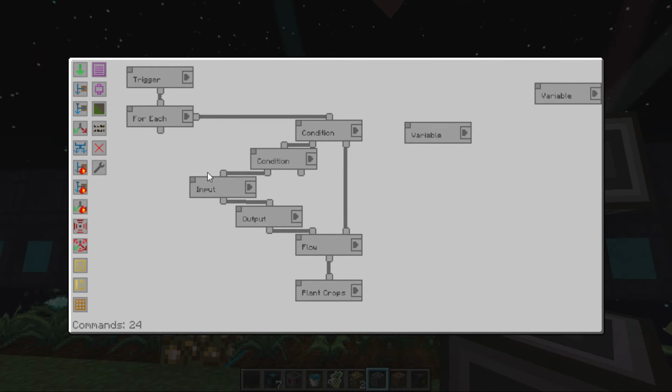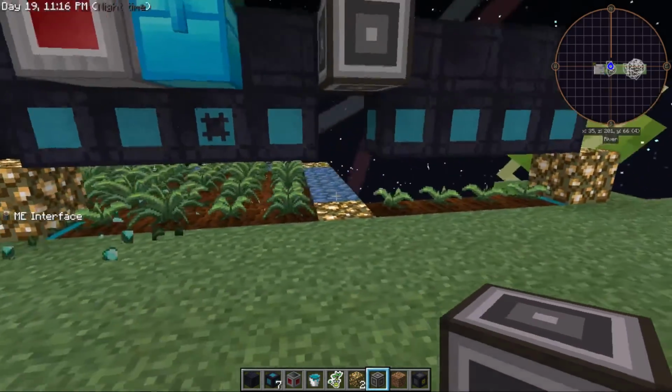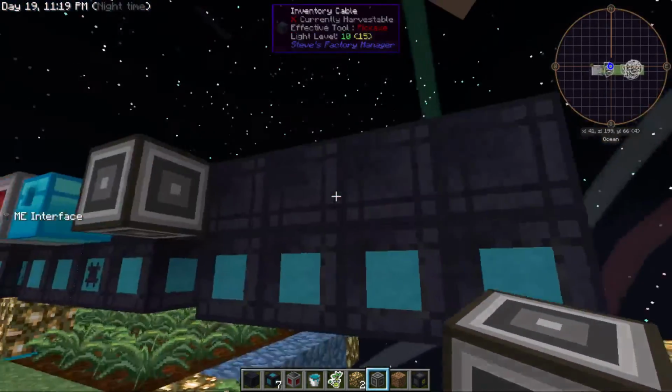But that's how you do it. That's how you add more crops to your farm. That's how you add more farmland to your farm.